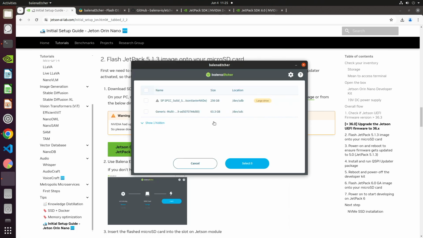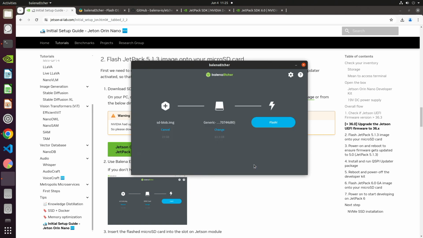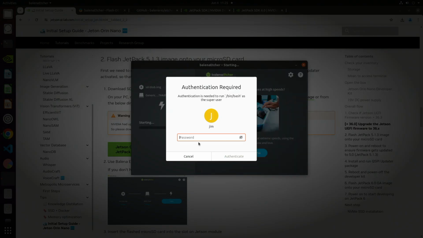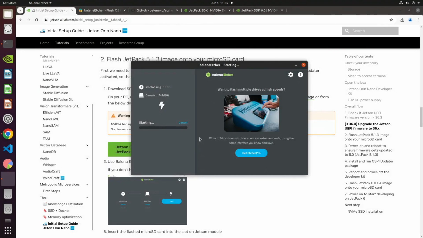Select the target. Here's a pro tip. For better results, put the SD card in the SD card writer. That makes it easier to select when attempting to flash the card. And then, flash. Password. And off it goes.